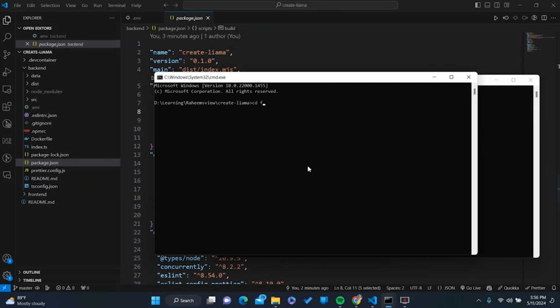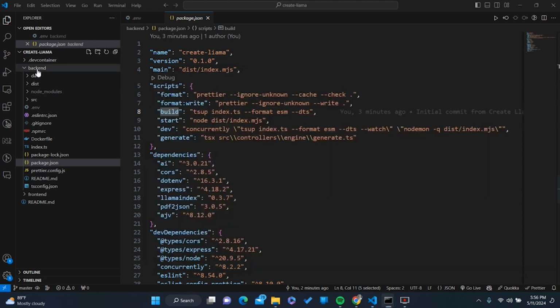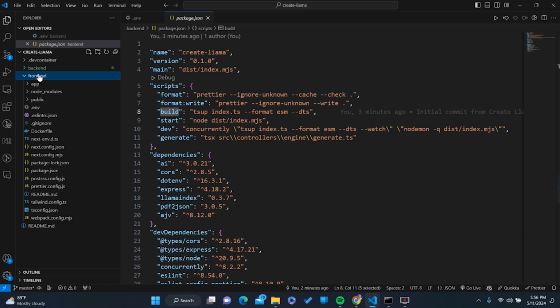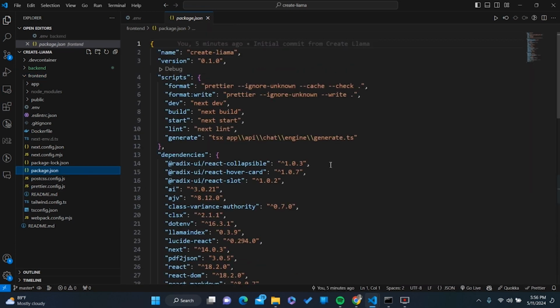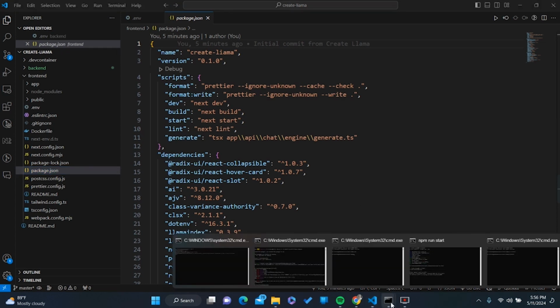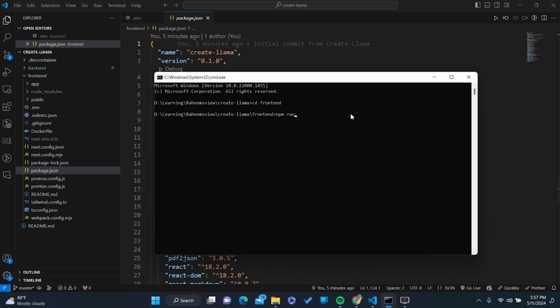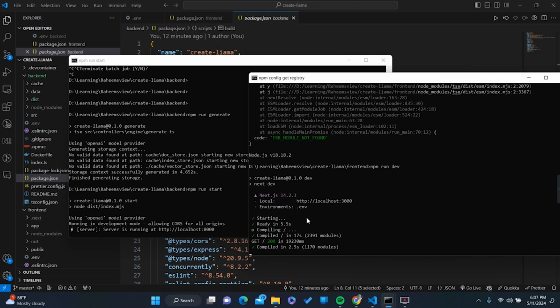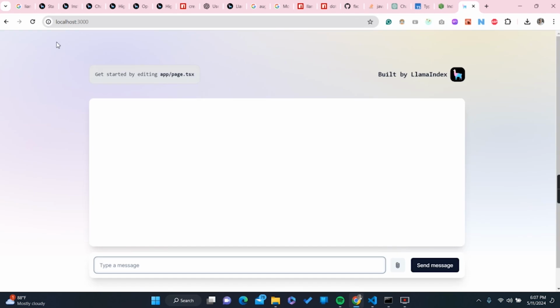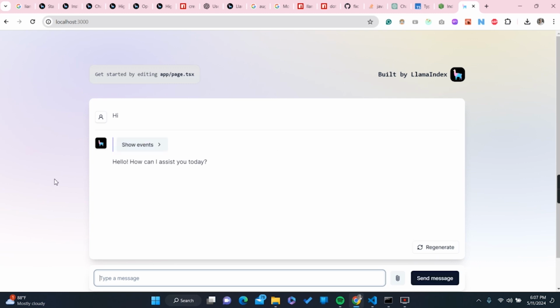I'm going inside the front end directory. Let's open the front end code and go to the package.json file, and you can find the command there. Here what I need to do is npm next start. Oh yeah, dev. Alright, just start this dev. npm run dev. Okay, it is complete now. Let me refresh. Now let's ask hi. Now it's showing, hello, how can I assist you today?